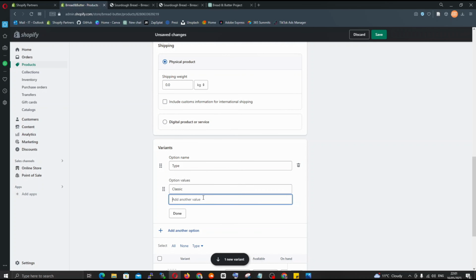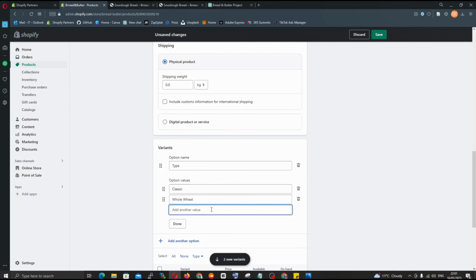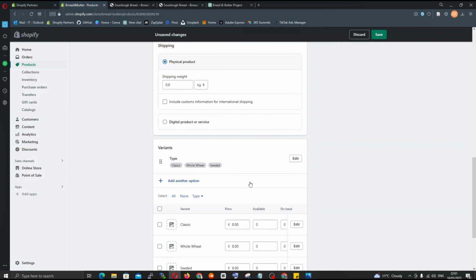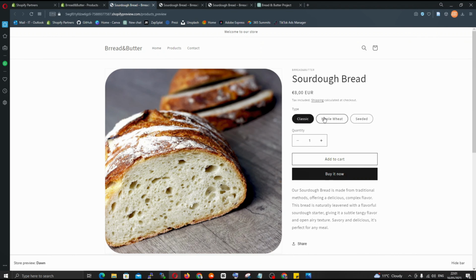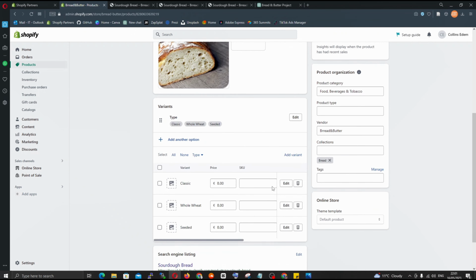So we had classic, and I think the second one was whole wheat, pardon my typo. And the third one was seeded. Ideally, if you go to a store where you wanted to buy that kind of bread, those are possibly the 3 options that you get. So I have put those variants in there and saved it, and we might just want to look at how it looks. Go to preview at the top right corner, and there you have it. You have the product showing, and it has the various variations that you can pick and choose.